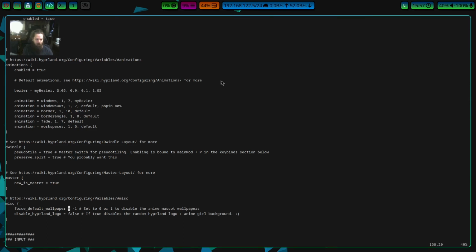Now this section here, this is where you can disable the female anime mascots if you do not like them. You can go ahead and disable them. If you set this to 0 or 1, it will disable those mascots, and you'll only get the Hyprland logo and just the basic wallpapers. So if you're at a work environment, or you don't want your family to know you're a weeb, go ahead and change that to 0 or 1.